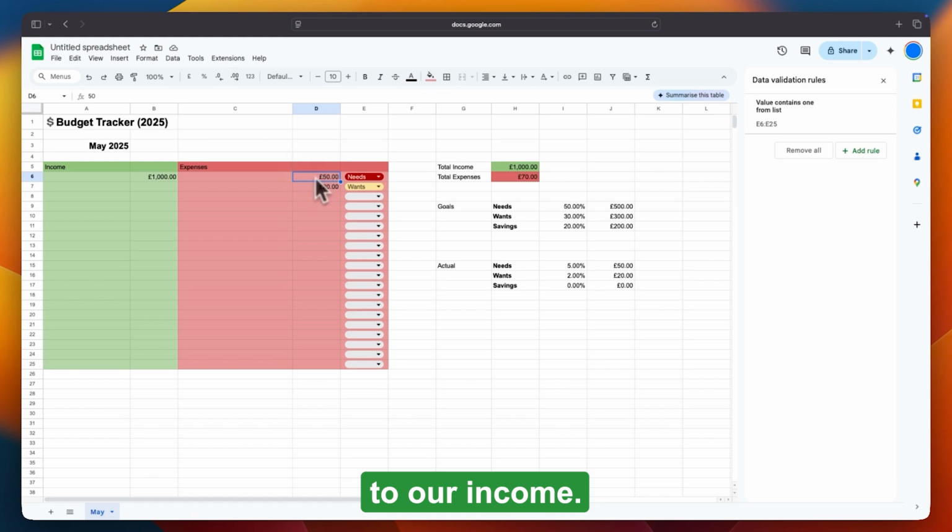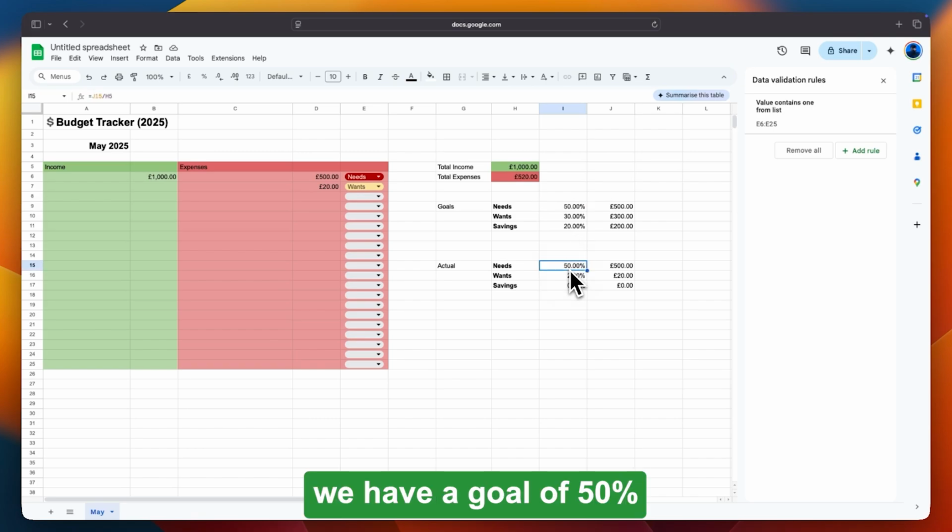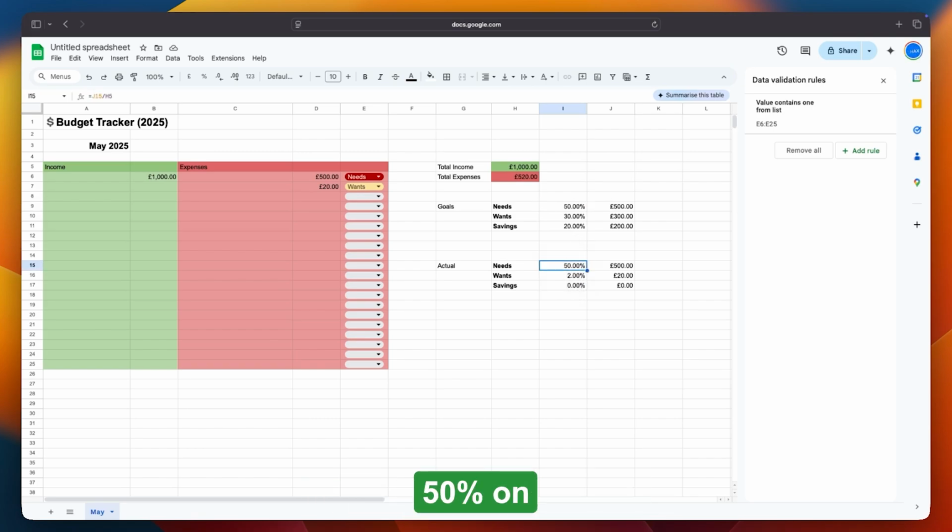Perfect. So now we have this, and now we can see how much money we're actually spending in accordance to our income. So for example, if we spend $500 on our needs, then we pretty much hit our goal here. We have a goal of 50%, and we actually spent 50% on needs. If we, for example, set a goal of 30%, we want to spend $300 on wants, and we only spent $20, or 2%, that month. You can visually track here the differences and the different values that we have.